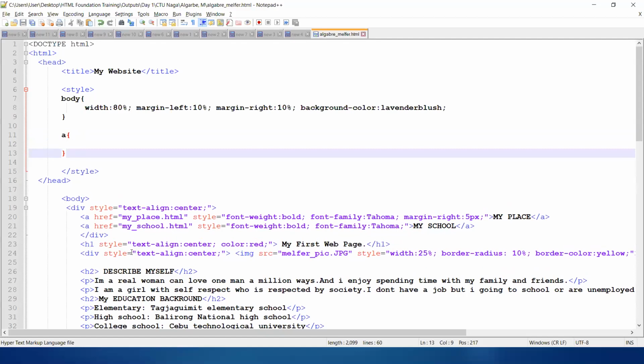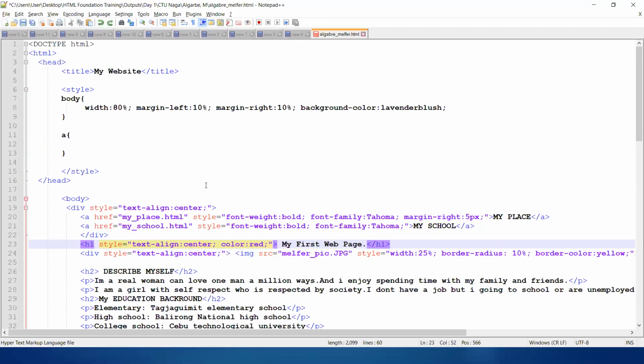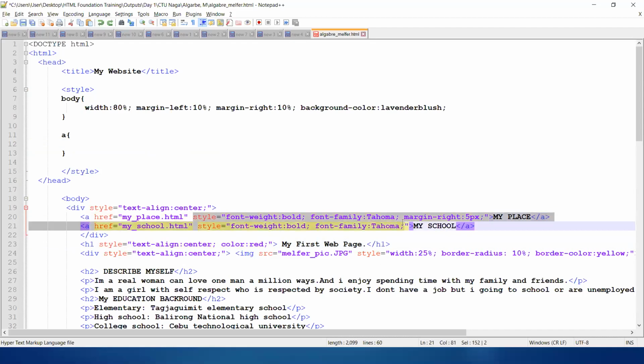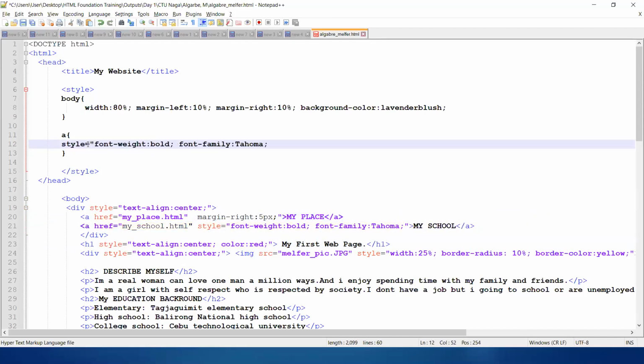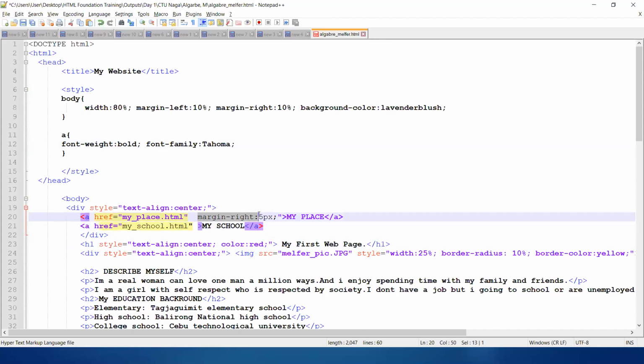If I have A and I put the style of A as text-align, color red, like that. So if I have that style, or color center, so if I remove this, if I remove this style font Tahoma, so if I remove this style, I will remove that margin.